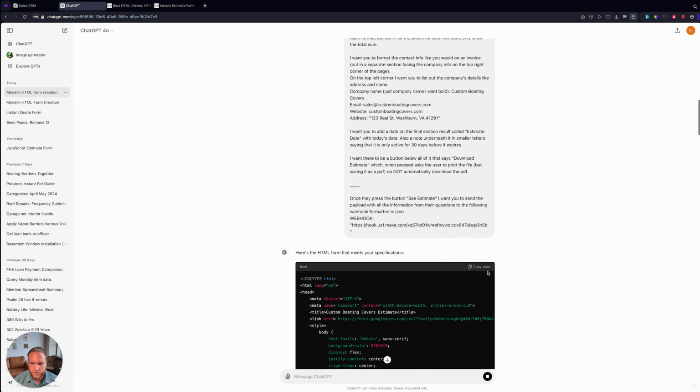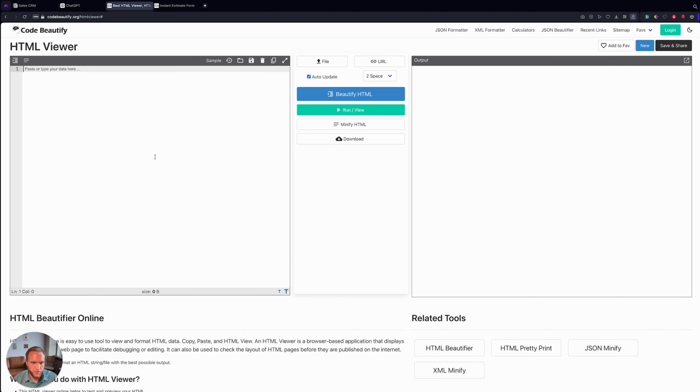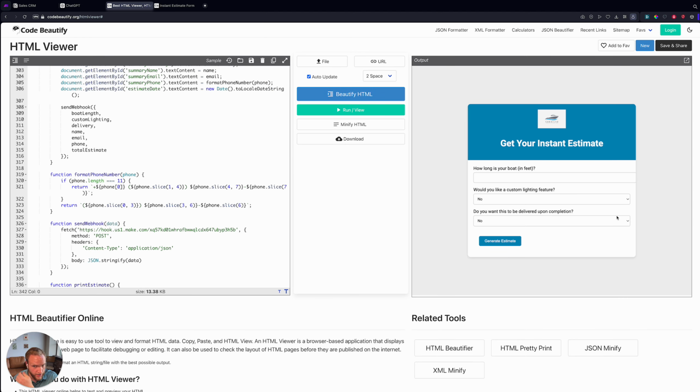And we can go ahead and view, see what this looks like once we pop it into our code viewer. So this is what it looks like by default. Paste it in, and we now have our estimate form. So the format of this is different than the original. It's always going to be a little bit of a different answer each time. So play around with the prompt to get it to look a little bit different.